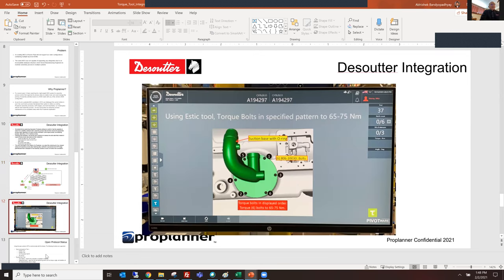So ultimately, this is what it looks like for the operator. This is the DeSuiter Pivotware software as displayed in the operator screen. What you can see here at the very top center is the unit's order number, that's the A194297. Directly below that is the activity description, and this data comes from the work step field in ProPlanner that is specified by the engineer.